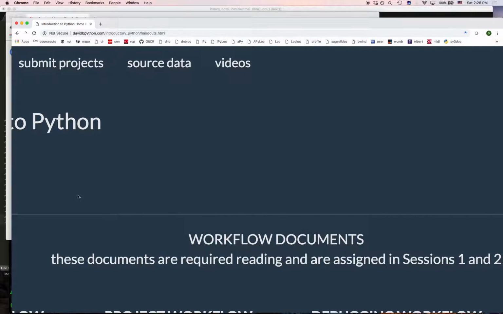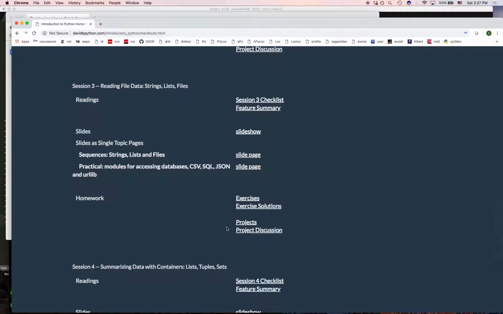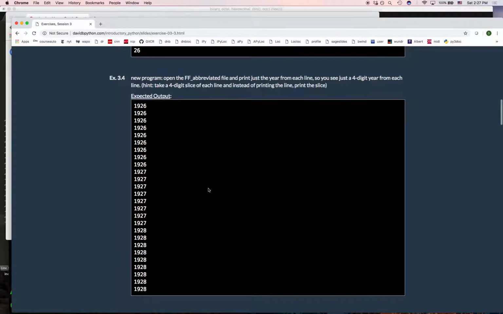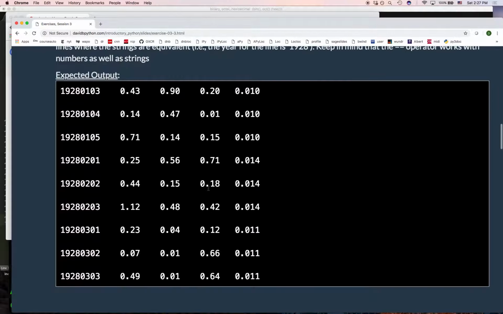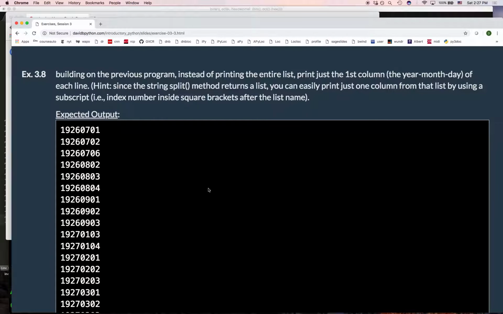On the other hand, we have all these exercises here. So in session 3, let's look at the exercises. Like loop through a file, loop through a file, loop through a file, isolate a column, isolate a column. And the videos teach us how to do that, right? Yeah, in the videos. Perfect.